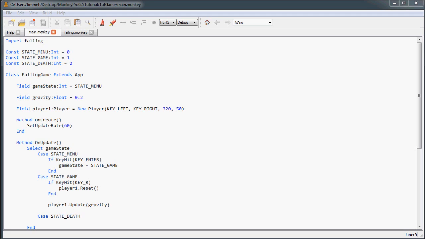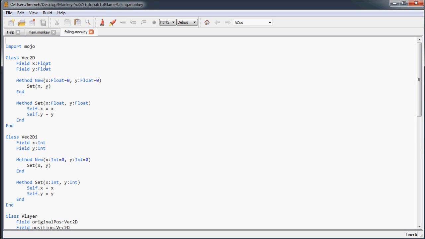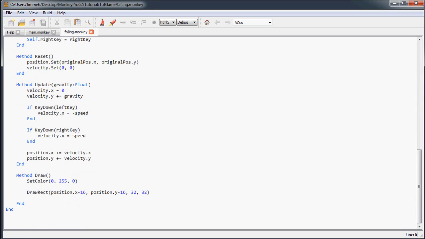This video is going to be a little short. I'm just going to quickly show you how to set up a camera for our game using the matrix commands in Monkey. So first let's go to the following module, and we're going to add a class for our camera. Call it class camera.